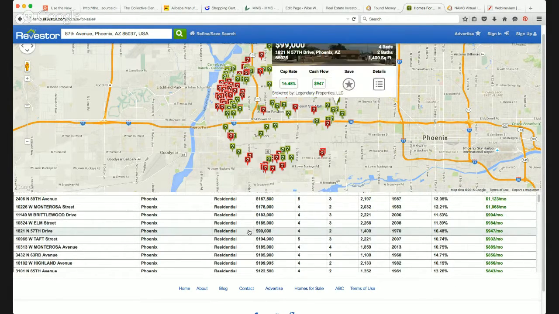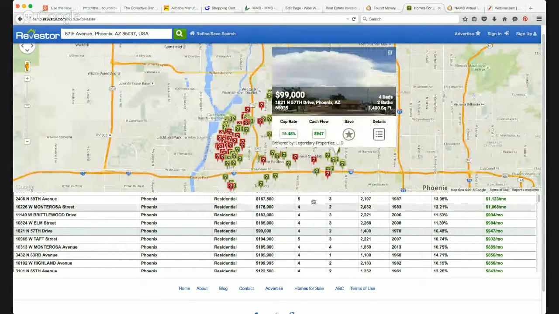And I do have a rental in this area, so I know pretty much what I'm looking for. This one is 4 bedrooms, 2 baths over here, right near the 10. If anyone knows the I-10, going from LA all the way east through to Alabama, it goes right through Phoenix. So let's look at the details of this particular house.